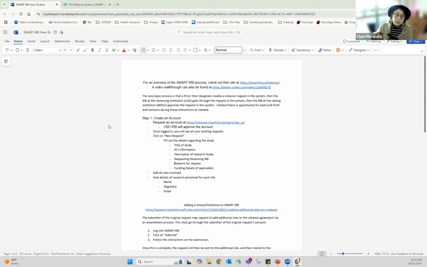Some of the information you'll need when you do a new request is you'll need to put in details about the study, title, your information, the description of the research, the requesting review or IRB, so USD, and the reason for the request. And then it'll have a spot where you add all the details of every institution that's involved, or every site that's involved. And there'll also be a spot to put all the different research personnel in there as well. So you'll have to put in the name of the research personnel, their email, contact information, and their degree.